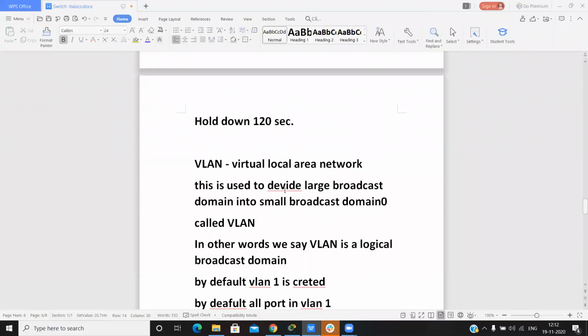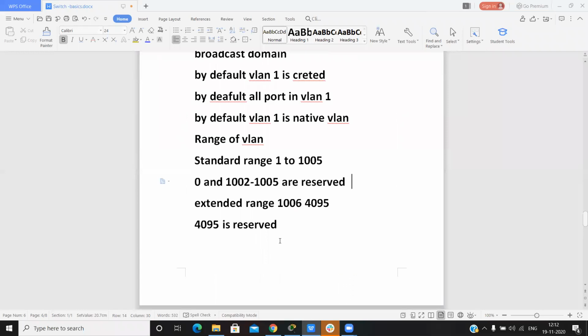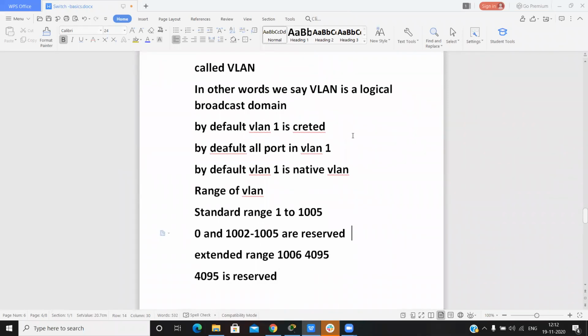So first, what is a VLAN? A VLAN is a virtual local area network. This is used to divide a large broadcast domain into small broadcast domains called VLANs. In other words, we can say that a VLAN is a logical broadcast domain.